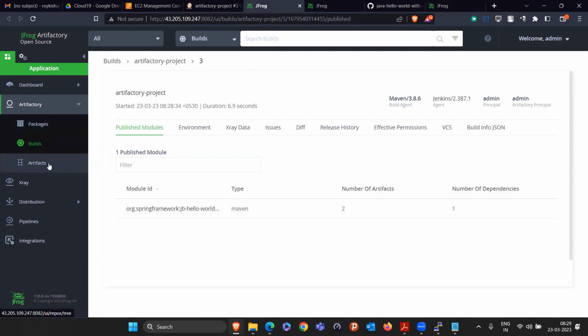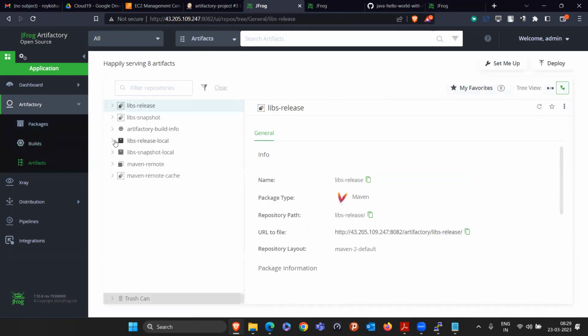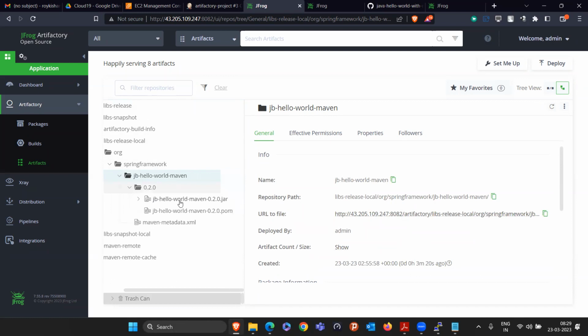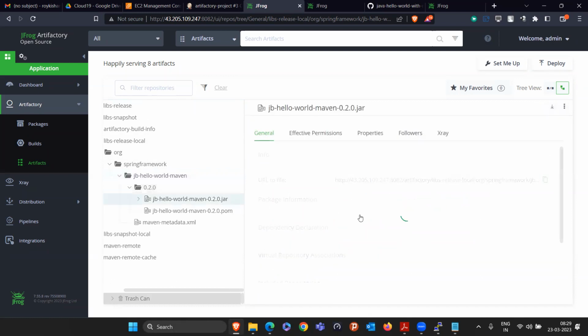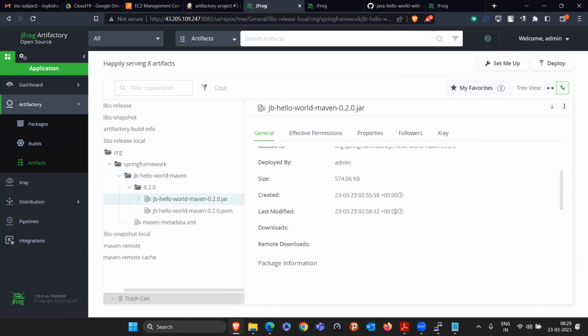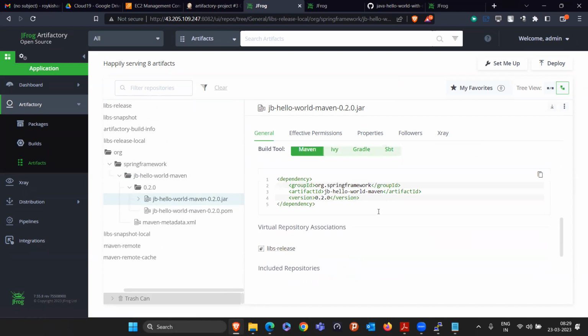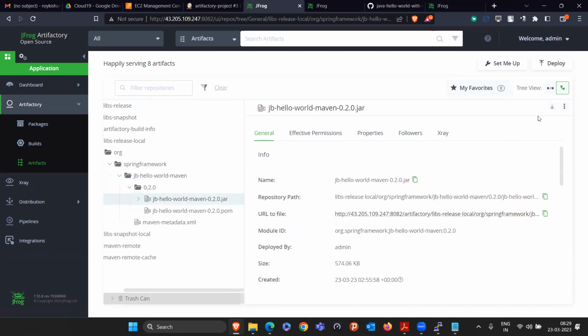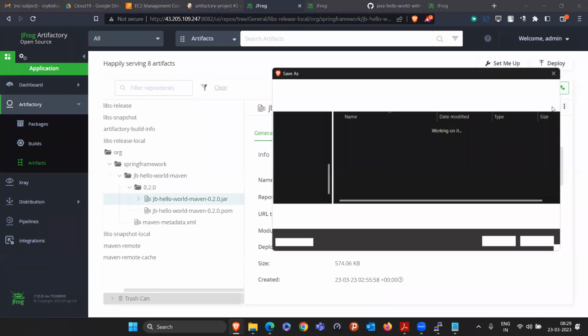Again, if I go to the artifact side and click on libs release local, then org, Spring framework, Java hello world.maven, 0.2.0, this contains the jar file, and this jar file is the latest one. This is the latest time, last modified at 58. So that means they are storing this, the latest version. Now anytime anyone can download it, simply by clicking on this download option, and that file is going to be downloaded to your laptop directly.